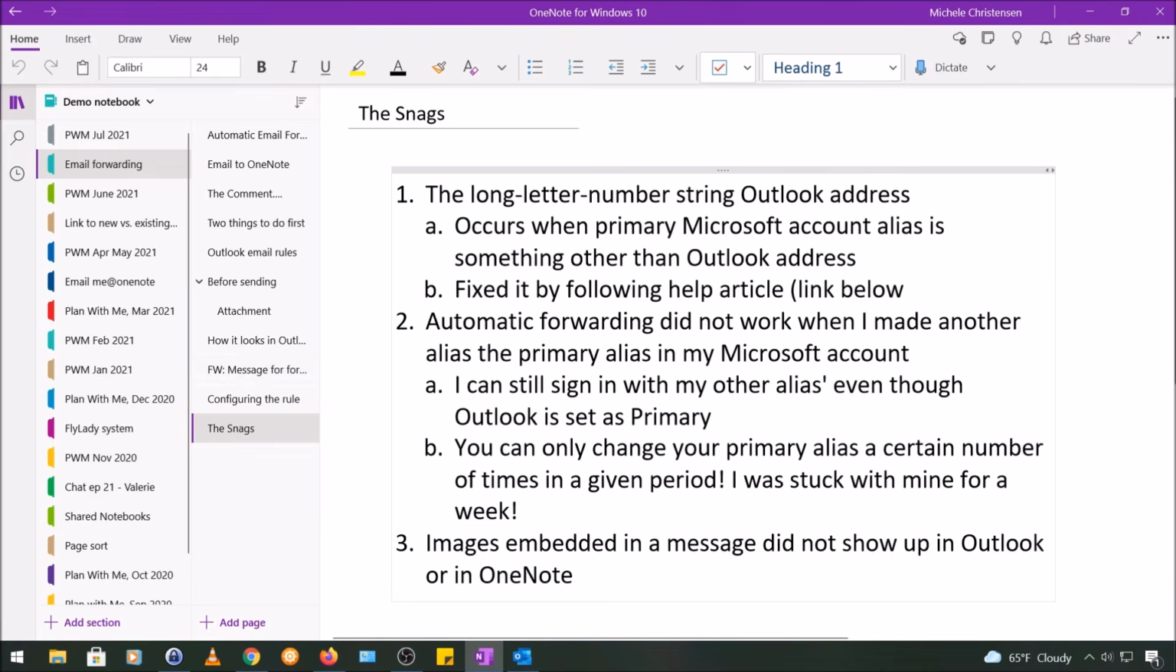So now I just want to mention the snags I ran into. These are kind of quirky things, so you may or may not see them, but they did take a while to track down and fix, so I wanted to mention them to save you some time if you do find them. So the first problem I had was this long letter-number string for my Outlook address rather than the Outlook address that I had set up.